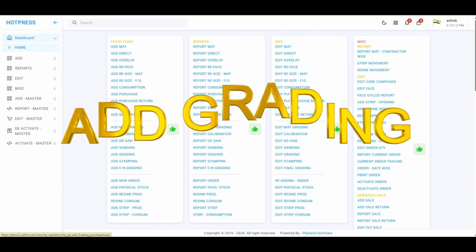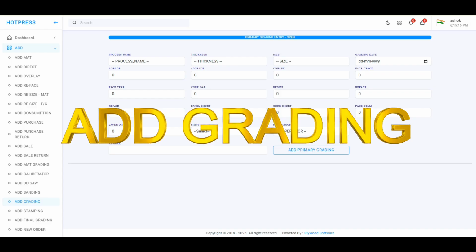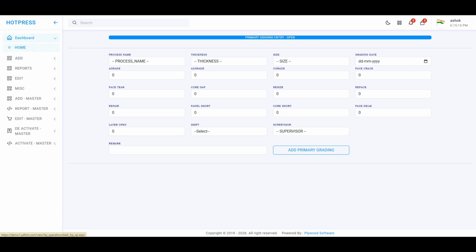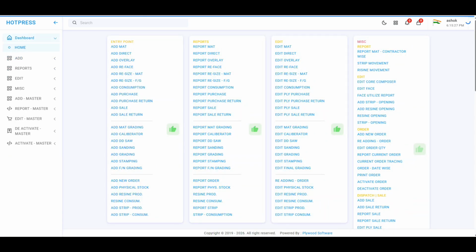15. Add Grading. The Add Grading entry is used to sort finished and semi-finished goods. Products are inspected, graded, and routed to stock or rework. The main purpose is proper quality separation.